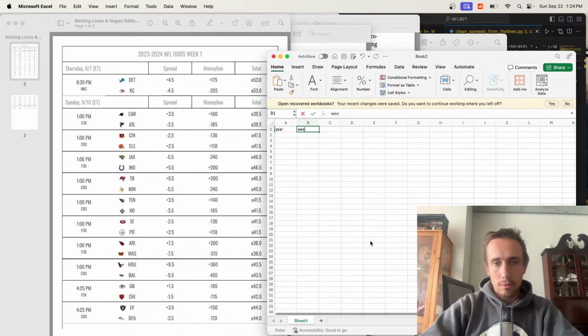Year, week, home, away, home, open, spread, road, open, spread, home, close, spread, road, close, spread.